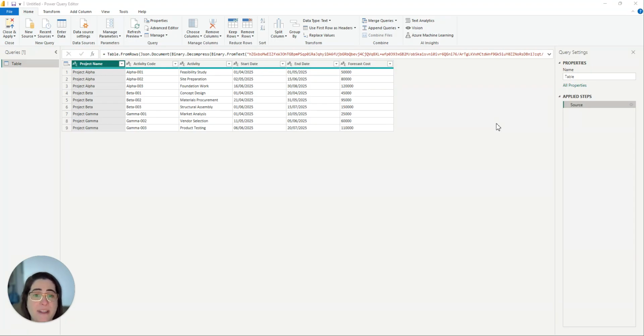Today we're talking about something that seems basic, but trust me, it's critical: assigning the correct data type. It's one of those small steps that make a huge difference between a report that flows and one that totally breaks. So let's have a look in Power BI at what issues it can cause, and how to fix it.